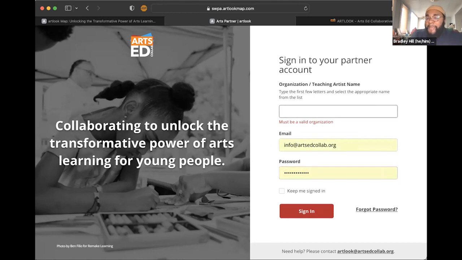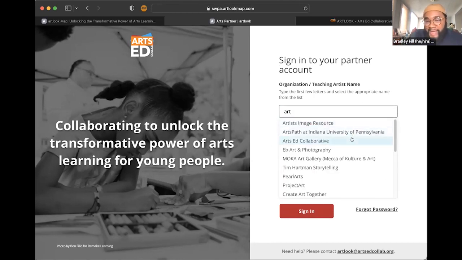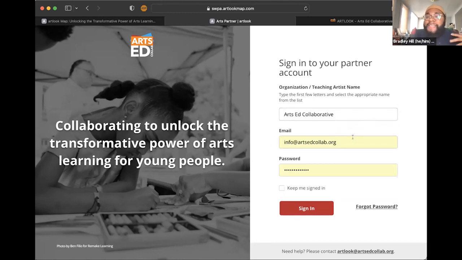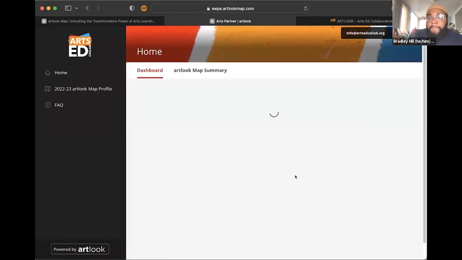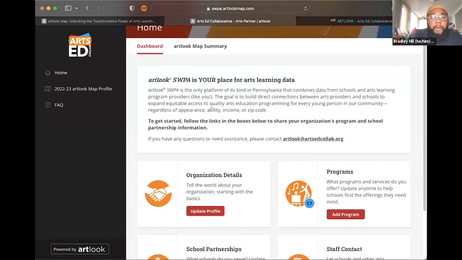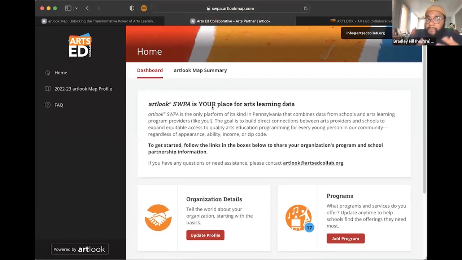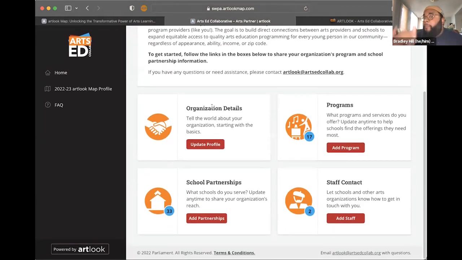So everything that we tell you all, we are also doing on our end, because the map is beneficial like that. So we are going to sign in. And it'll take you to this landing page right here. This is your dashboard. This basically indicates all of the different things that will show on your map. So when people come to your profile, they'll be getting information from one of these sections.